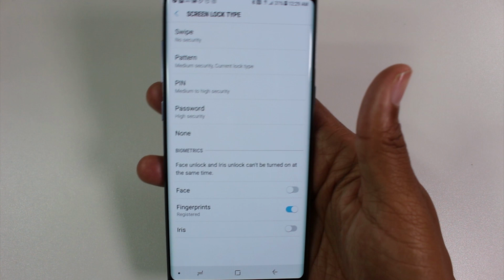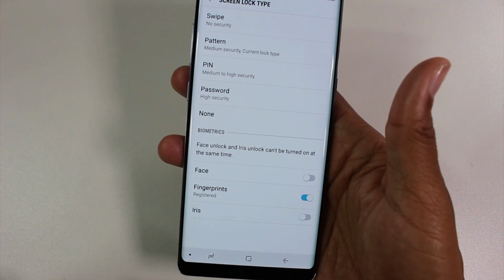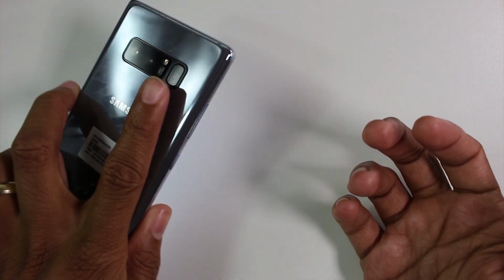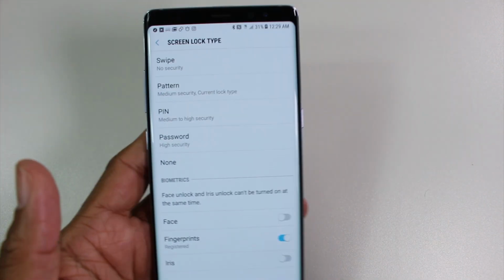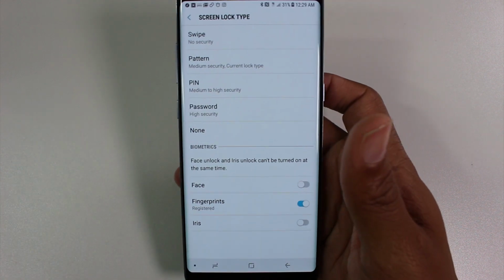Now, my recommendation is to set up two fingers. Set up one finger on one hand and one finger on your other hand. So I always do my pointer finger on the right, and same thing, pointer finger on the left. So no matter what hand you grab your phone with, you can easily unlock your phone.